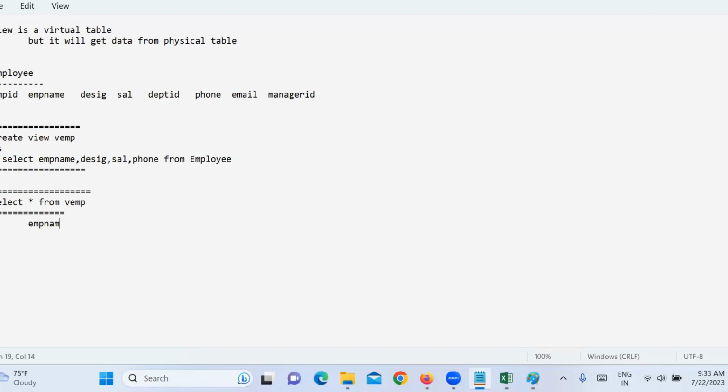What output will display? Employee name, designation, salary, phone. Only these 4 columns I am able to see, right? Yes, sir. But all records will come.